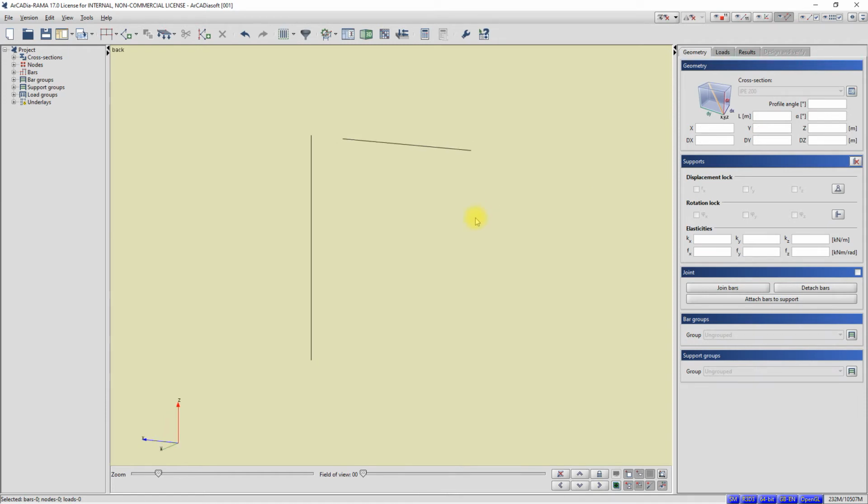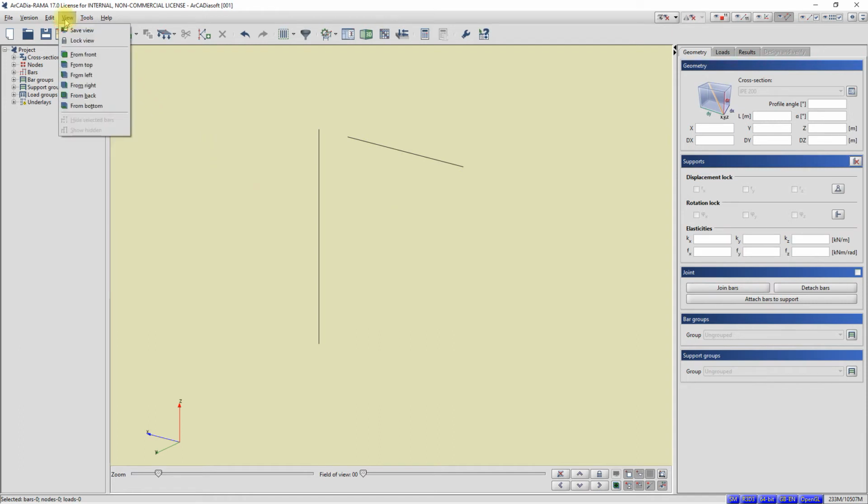I will rotate the program workspace. I see that I inserted 2 rods. I'll go back to the front view. Select the View menu, then select From Front.